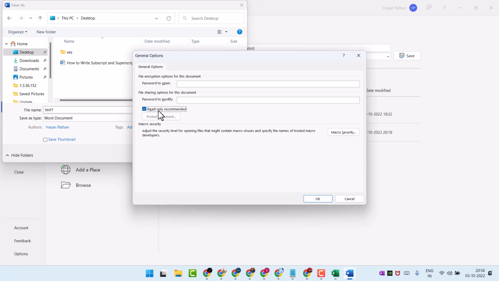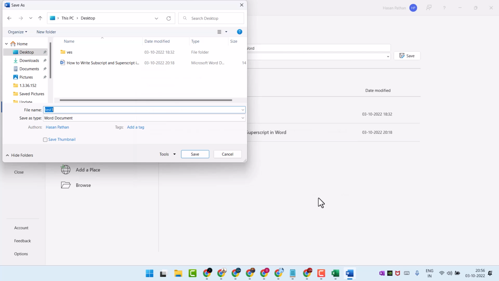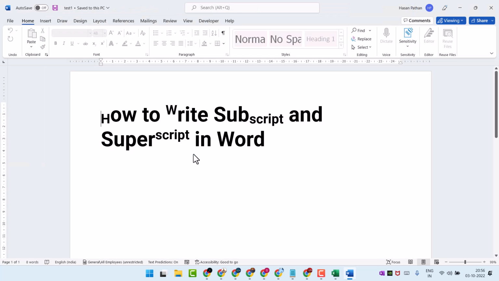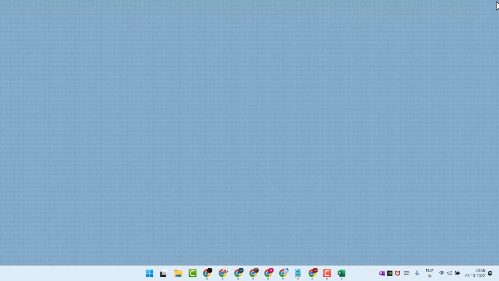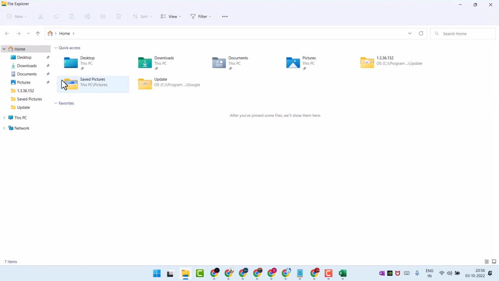Select this box, Read-only recommended. There are some more options. You can encrypt with a password to open this file, and also you can set a password for file sharing options. Then click on Save it. Now close and try to open this Microsoft Word document.